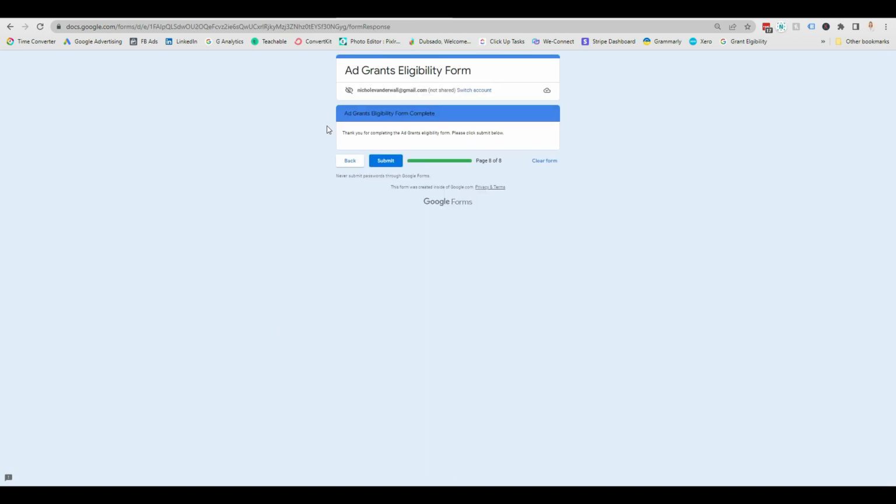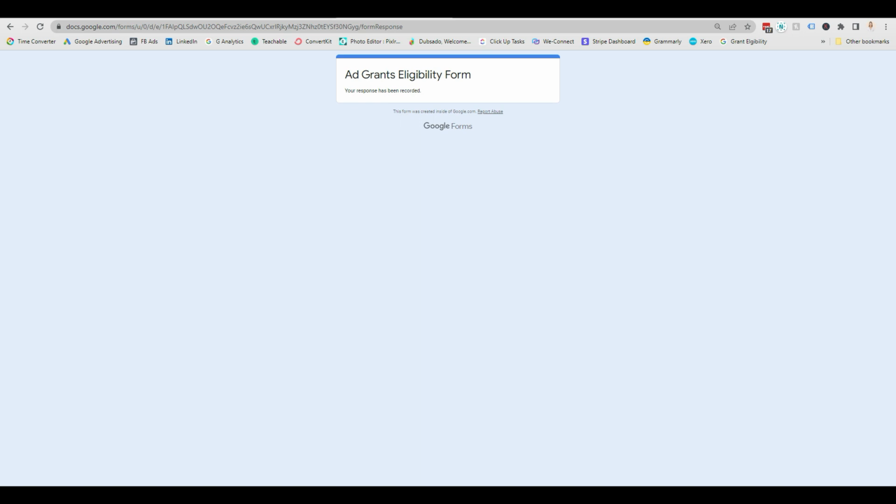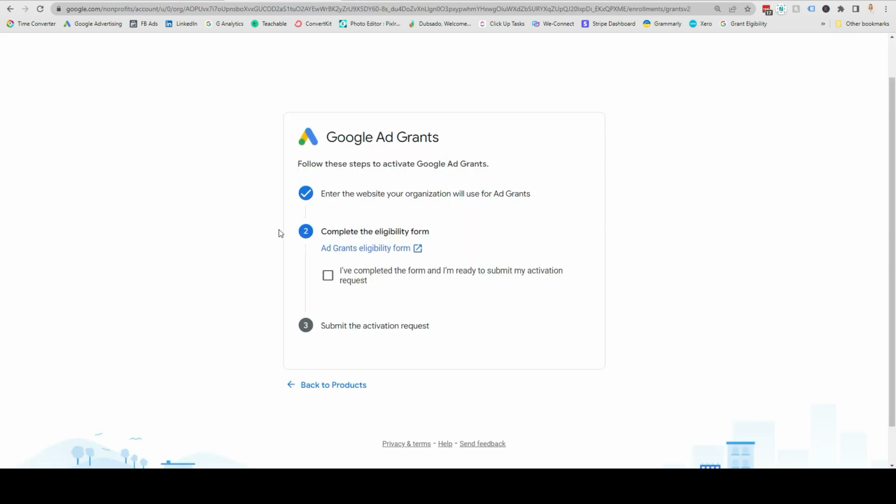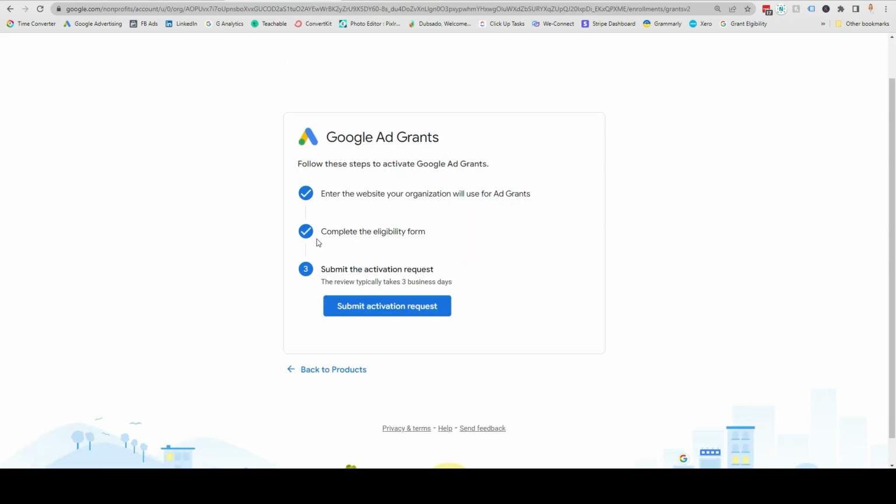Okay, and then it says, thank you for completing ad grants eligibility form. Please click submit below. Okay, so now it's not really going to send us anywhere else here. All we'll do is go back to our application and check the box that I have submitted the ad grants eligibility form. Okay, so now step 3 is submit the activation request.